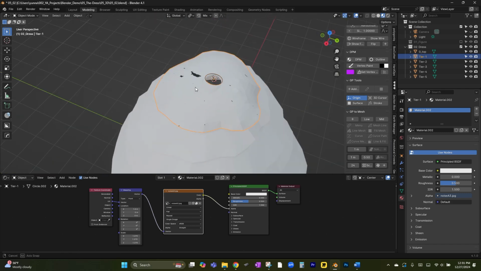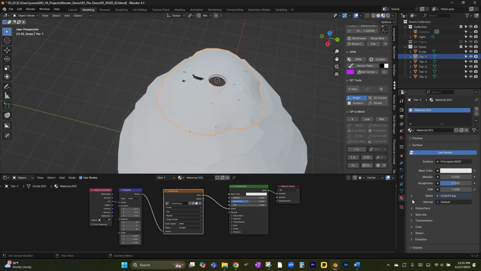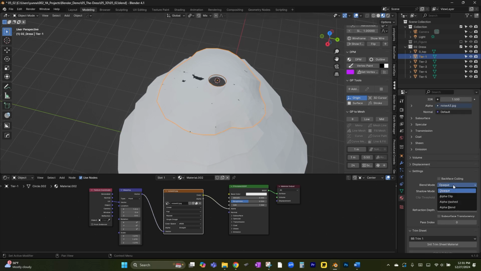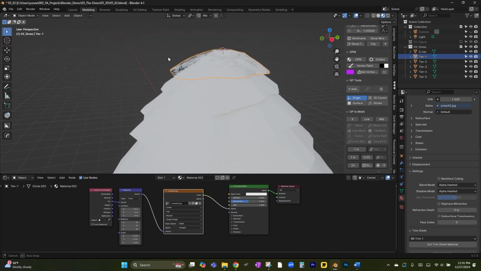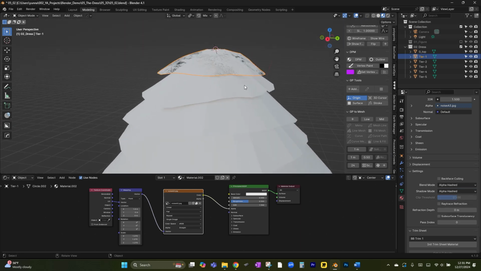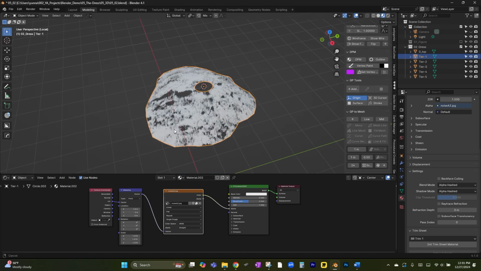To make it transparent while it's plugged into the alpha channel, head over to the materials panel and turn the blend mode into alpha hashed, and I also turned the shadow mode into alpha hashed.